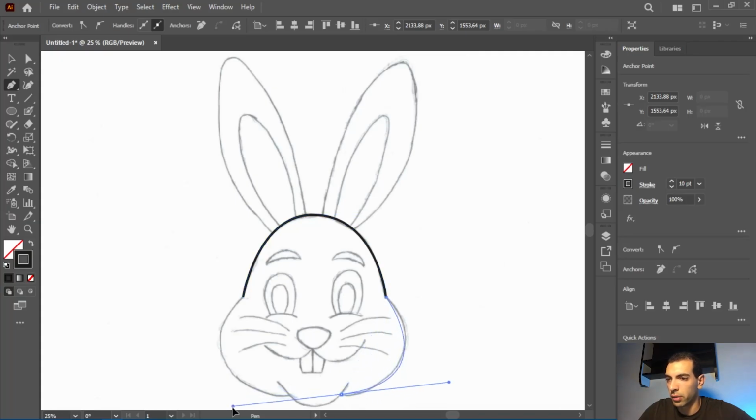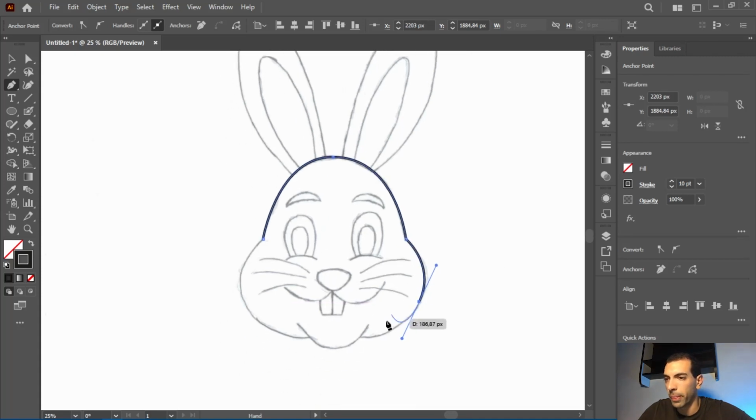click and drag. No, this is not a good curve. Control Z, go back. Gonna put the cursor right here, click and drag like this. Let go. And now I'm gonna come here and make one click. I'm gonna press escape.